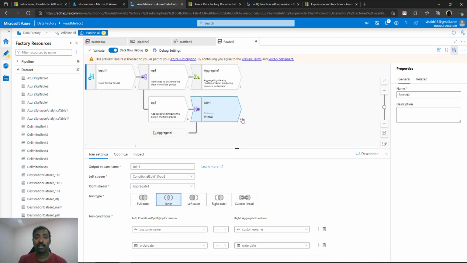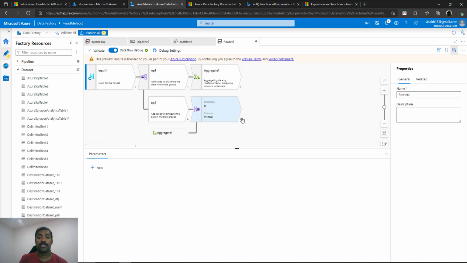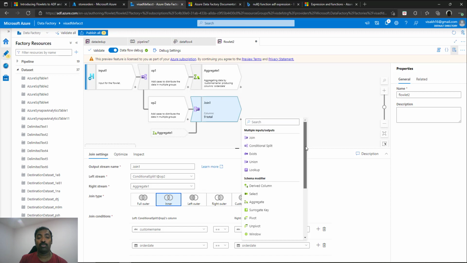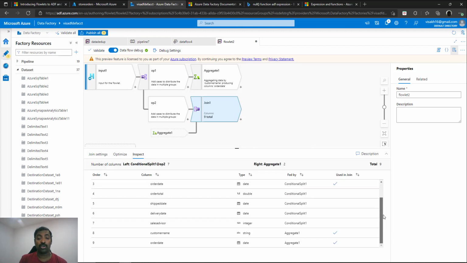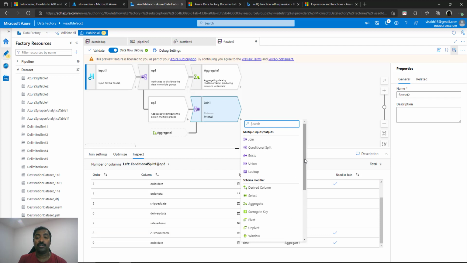And then now we have the join condition available, which will only have the unique records based on the customer name, which will correspond to the latest order for each of those customers. So from this join, if you see the join output, we can see that there are two columns which are repeated, which correspond to the customer name and the order date, because they come from the aggregate as well as from the conditional split output. But we don't require these aggregate columns because that is just for removing the duplicates. So we need to select only the required columns.